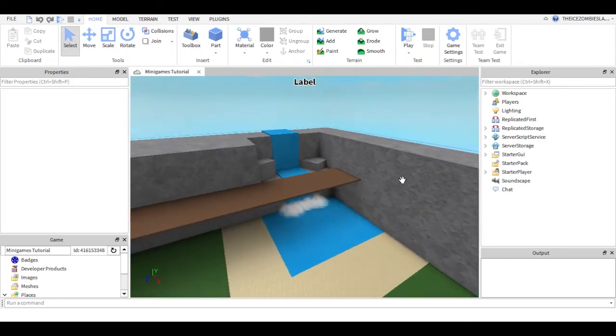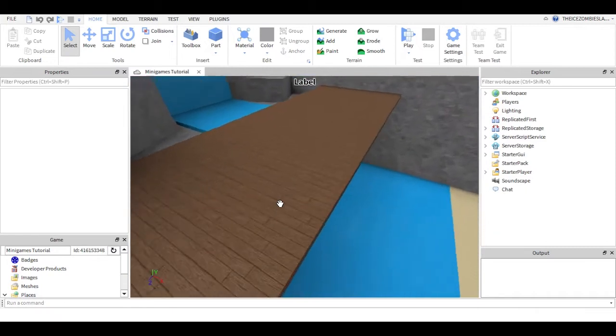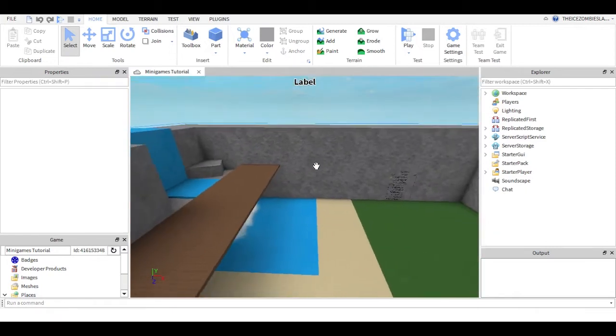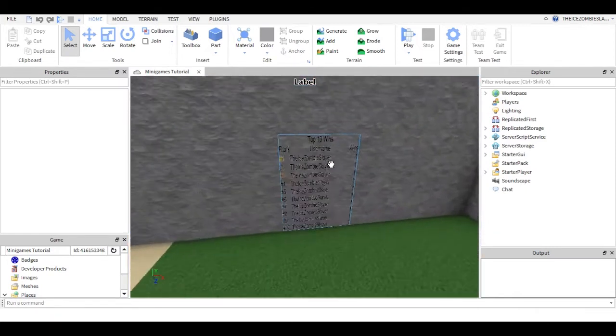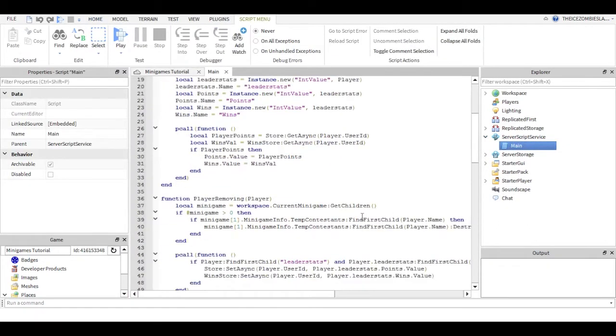In this video I'm going to be showing you how to create an AFK button, because we already have that scripted, and I'm going to be creating another minigame. I've decided to go with disappearing plates. But before I start, there's something I forgot to add here.